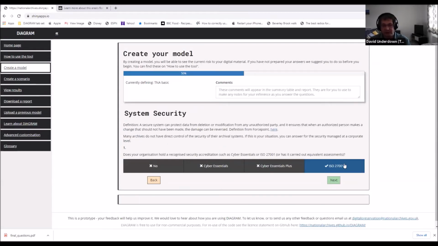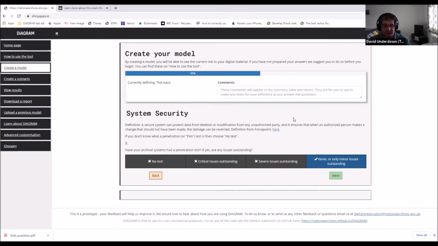Now looking at system security, the National Archives does have ISO 27001. We also did a specific penetration test against our digital archiving systems, and we've dealt with the things that came up, or maybe it was just some very small recommendations of absolute best practice, but there weren't things that were going to really impact on the security of the system. So the other options obviously are here, and no test, or some critical issues we haven't addressed yet, things that were defined as severe.